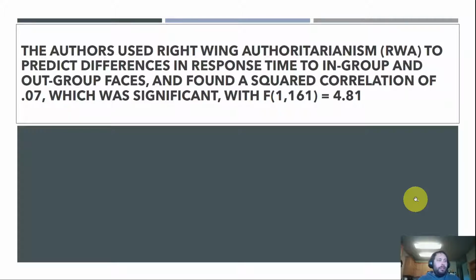What we're going to be doing for the minimum effects testing is using this example. The authors use right-wing authoritarianism, RWA, to predict differences in response time to in-group and out-group faces and found a squared correlation of 0.07, which, when compared to the nil hypothesis, was significant, with F with 1 and 161 degrees of freedom equal to 4.81. And this F value and this significance value are going to come up and be really important here.